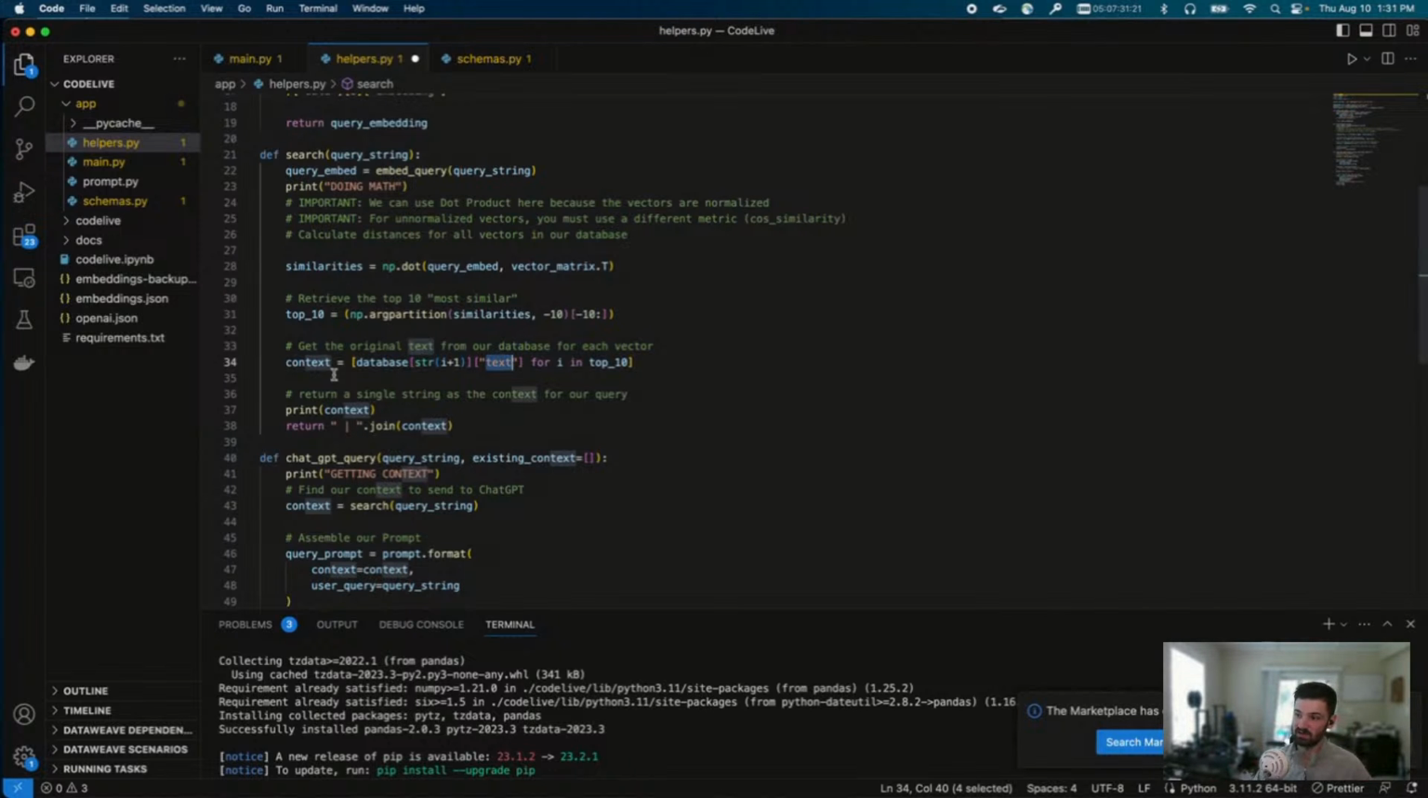So we're going to have then an array of 10 strings that are 2,000 characters long, give or take. If you got the end of a file, it might be a little shorter. And then the last thing we do is we join them up with the pipe here and continue on. So the result of the search then is the 10 most similar passages from our documentation to our query.